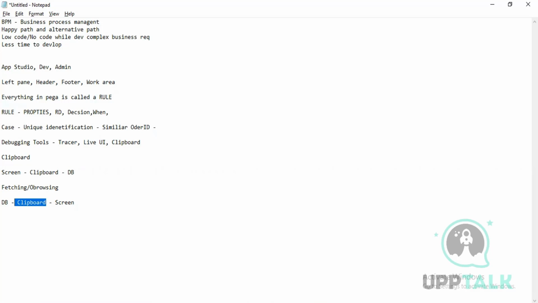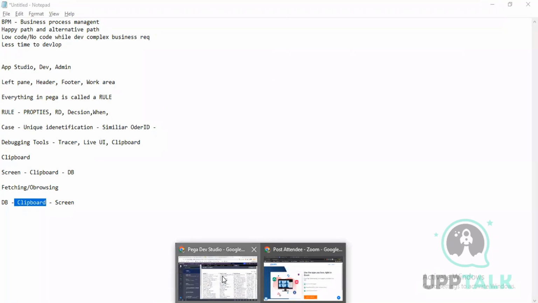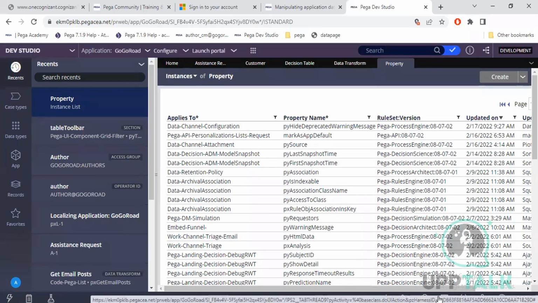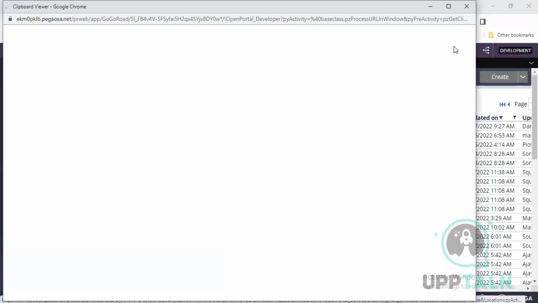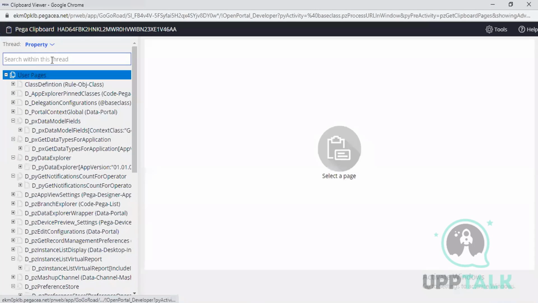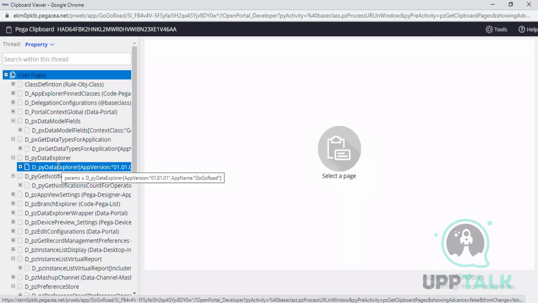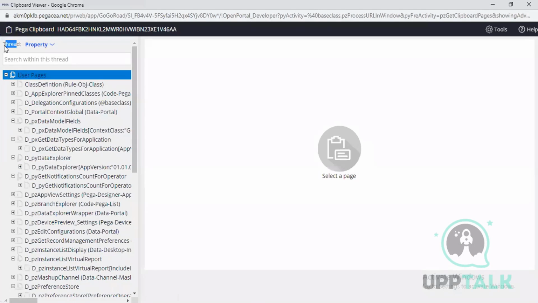Let me show you how the clipboard actually looks. Let me open up a clipboard. At the bottom, you will have a clipboard here. If you click on that, this is the clipboard. In the clipboard, what you will have is threads.